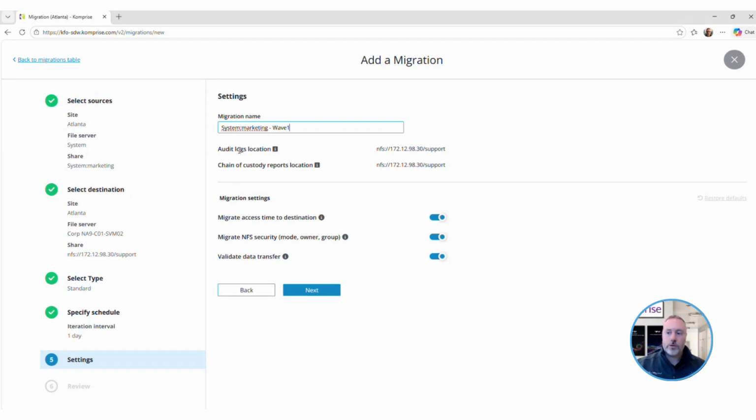The audit log location, by default, the audit logs of Komprise go into the destination. You have the ability to centralize that and put it in an S3 bucket, NFS, SMB. I always recommend to enterprise customers, move that to a central location, give access to your migration partners, give access to your auditors, your legal team, whoever needs access to those logs, give them access. They don't have to go digging for them.